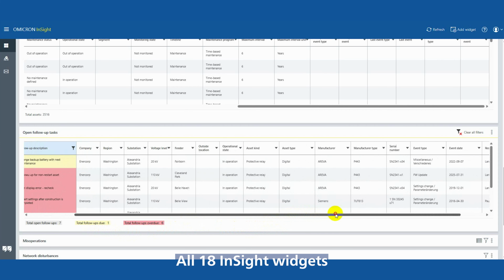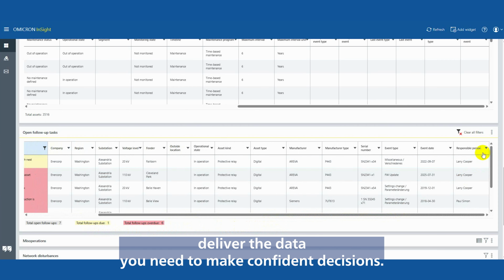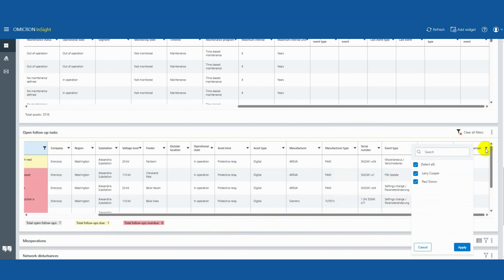All 18 InSight widgets deliver the data you need to make confident decisions. Confidence isn't a feature or even luck. It's about knowing every piece is at its place. ADMO is your reliable partner. Explore what's new and keep the whole picture together.